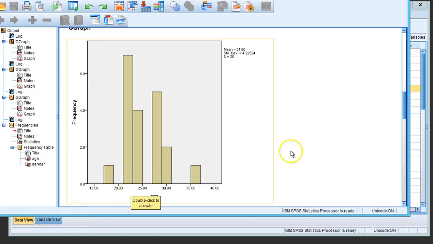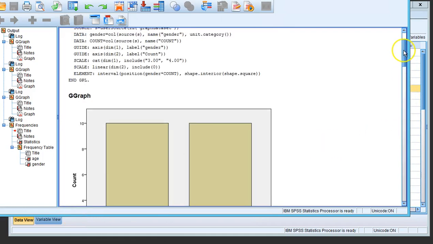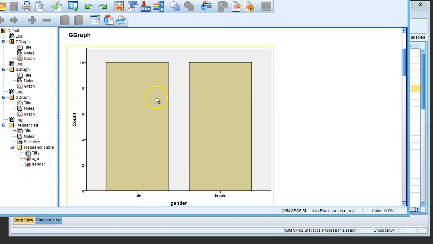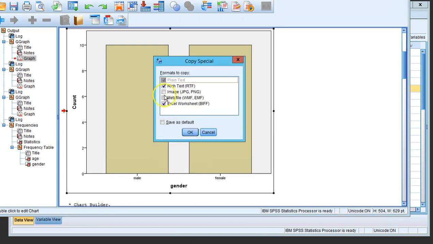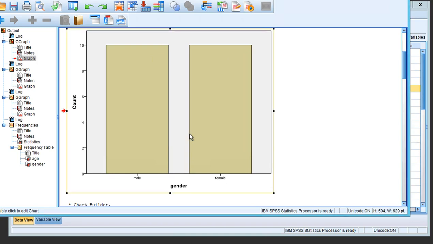In this video, I will show you how to format tables and graphs in SPSS. Let's start with our nominal variable. I'll go ahead and show you how to first copy it. We'll copy special and unclick everything and then just click on JPEG and then save as default. But then again, you may be at a different computer, so just remember to do this again. Click OK, and then we will copy and paste this into a Word document.